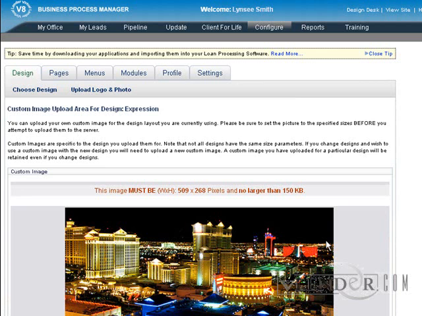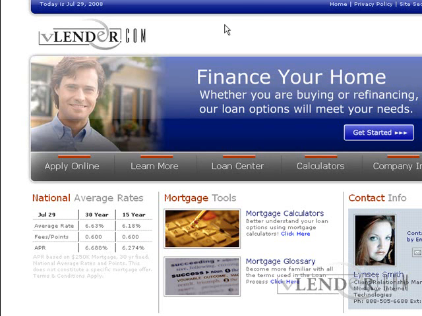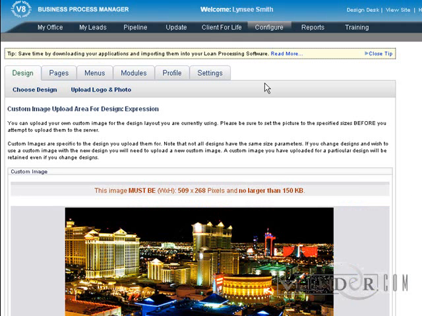If I had chosen one of the general images provided for this layout, my website would rebuild at this point and I would be able to view it by clicking View Site here in the upper right hand corner, which opens my website in a new window. However, I have chosen to add my own custom image, so instead I've been redirected to the page where I can select and upload my image directly from my computer.